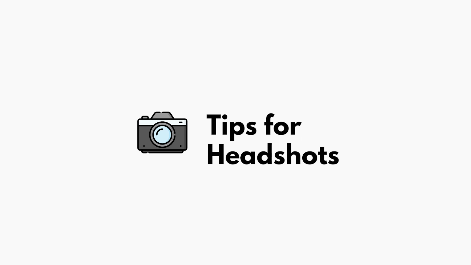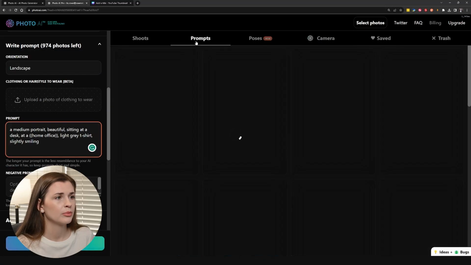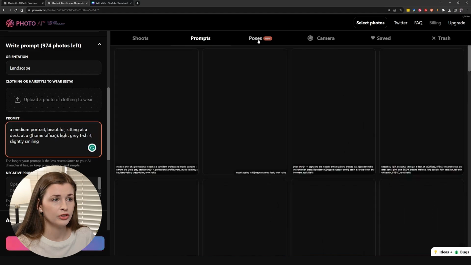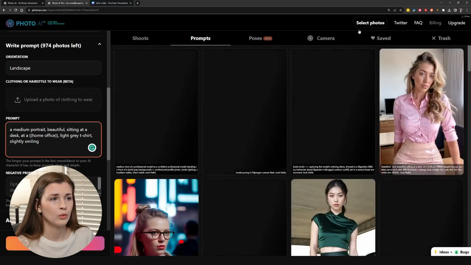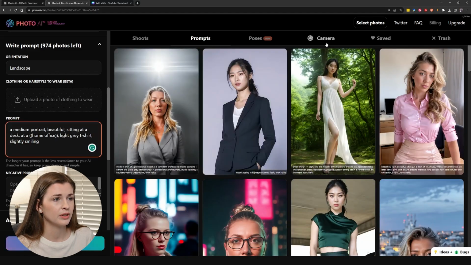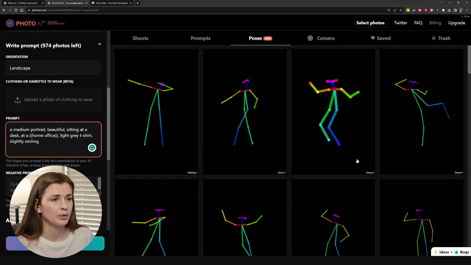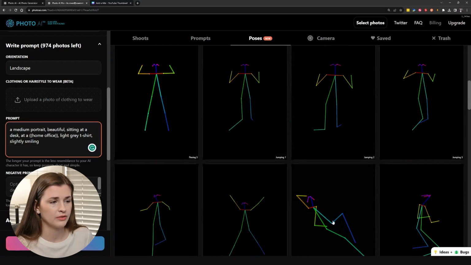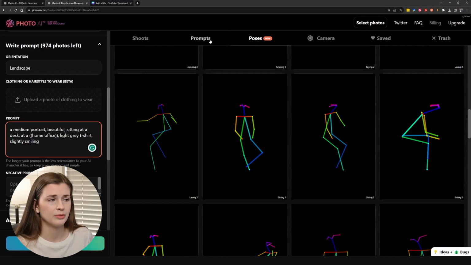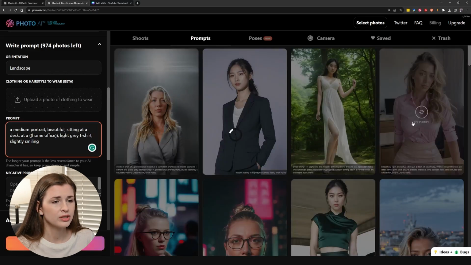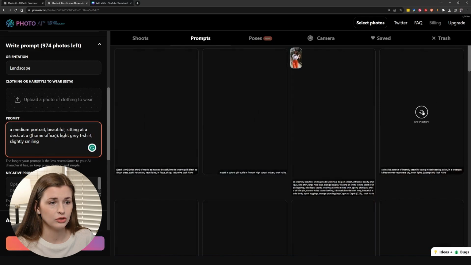Now the last thing you can do is you can actually go into shoots, prompts, poses are new as well, or look at just the camera. So we were in the camera view, right? But we can also go to poses and say, oh, I want one of these poses. I haven't played around with the poses too much because they're kind of weird. The prompts are good, so you can steal, you can press use prompt.